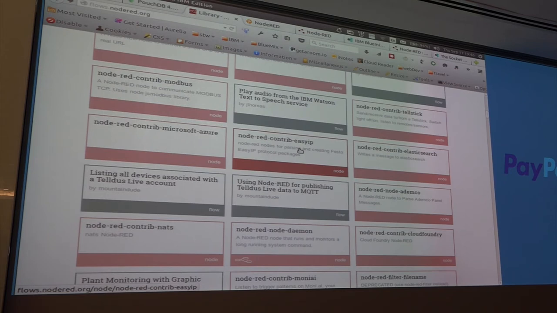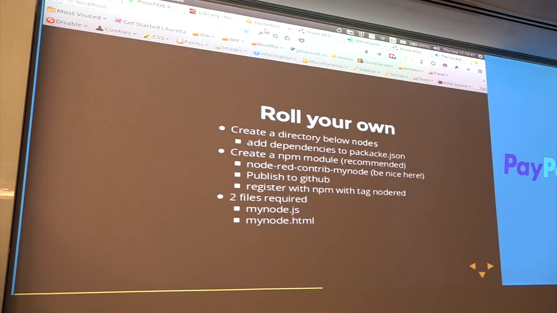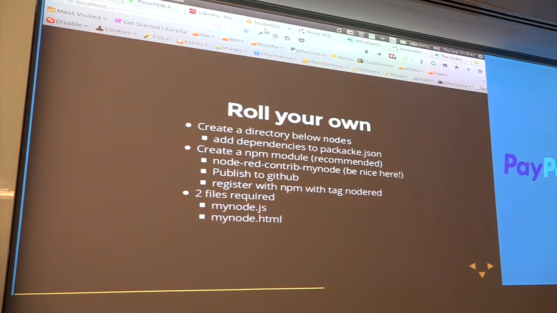So that's pretty cool. But you will get to the point where you say, yeah, but I want to make my own. And this is pretty straightforward. You can install Node-RED with npm install node-red. There is a directory nodes, you create a subdirectory, and you create two files, one JavaScript file, one HTML file. I'll show you that in a second. And your node's ready to go. Of course, being good boys and girls, you create an NPM module and share it on GitHub, register it on NPM, and when you use Node-RED as a tag, it automatically shows up on the Node-RED website as a flow.